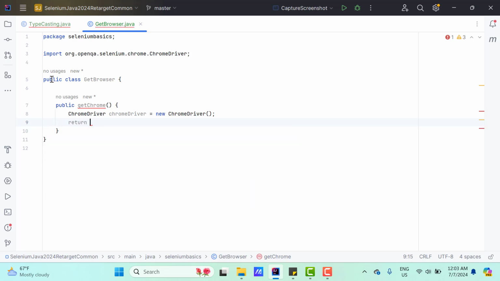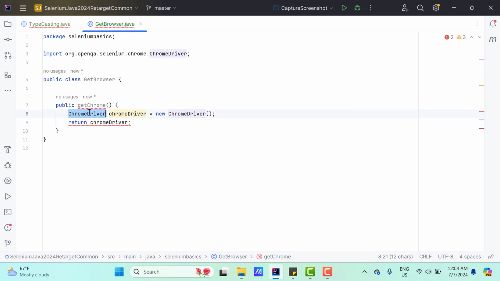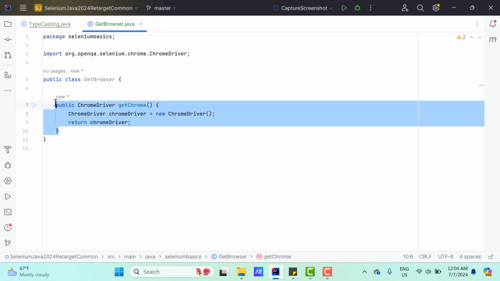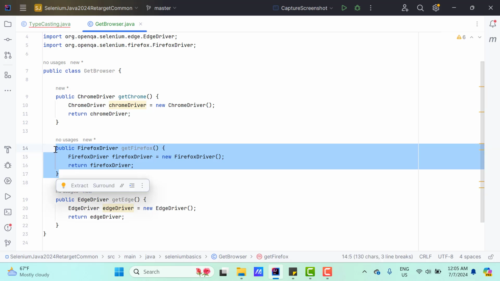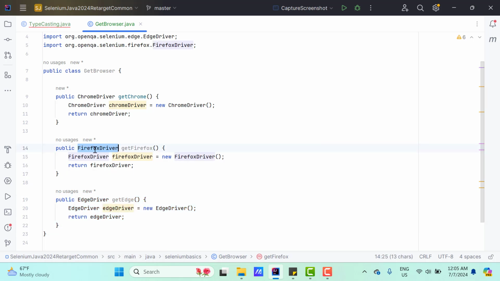So I'm going to use return new ChromeDriver. Here I have not mentioned any return type. So what should be the return type? It should be ChromeDriver. So the method is complete now. Now I'm going to duplicate this method for two other browsers like Firefox and Edge. This method is responsible to give me a Firefox browser instance, and this method is responsible to give me an Edge browser instance. The difference is in the return type and which browser driver we are calling.